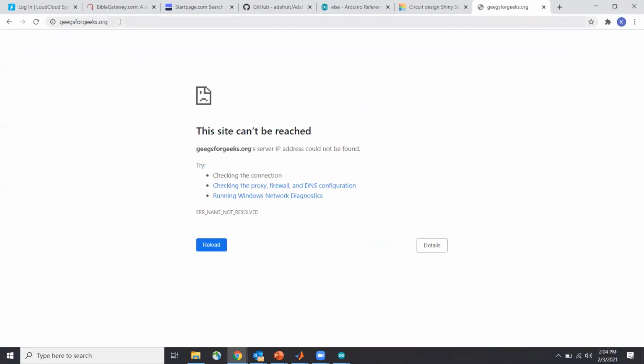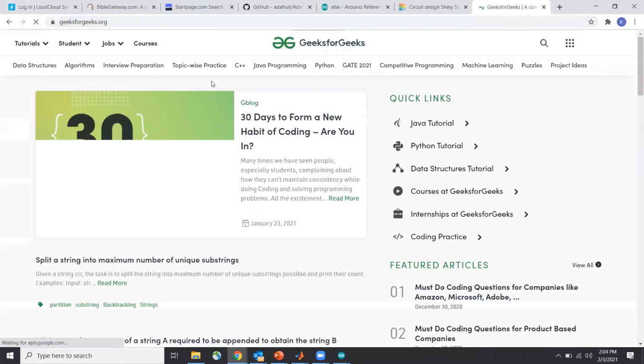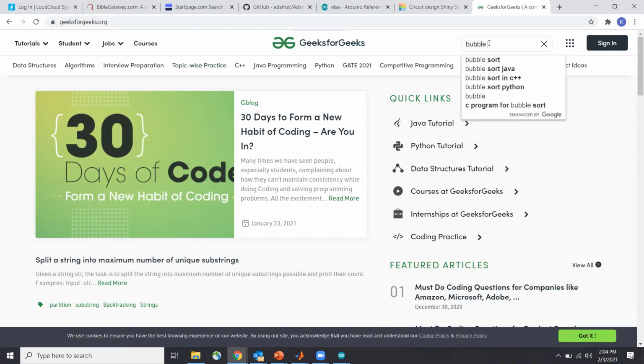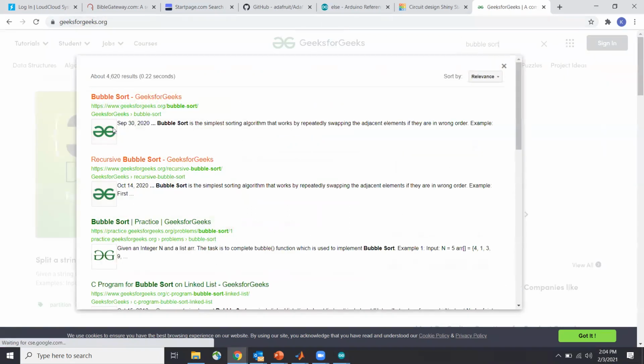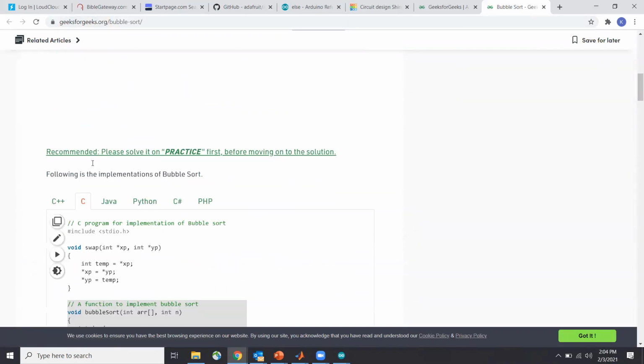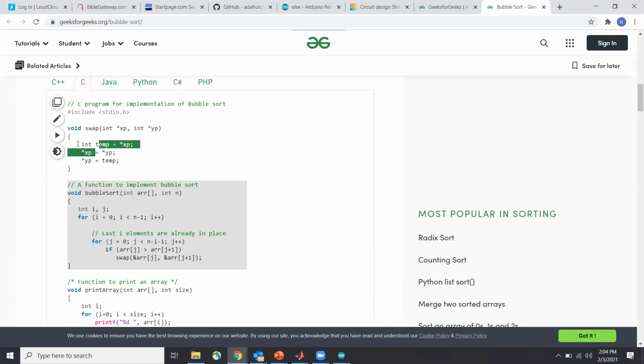GeeksforGeeks. And of course, it helps if it's spelled correctly. There we go. And you can find information. So the simple bubble sort is where you want to head. And this is why I pointed you guys in this general direction, because this is the way that you actually need to do the swap.